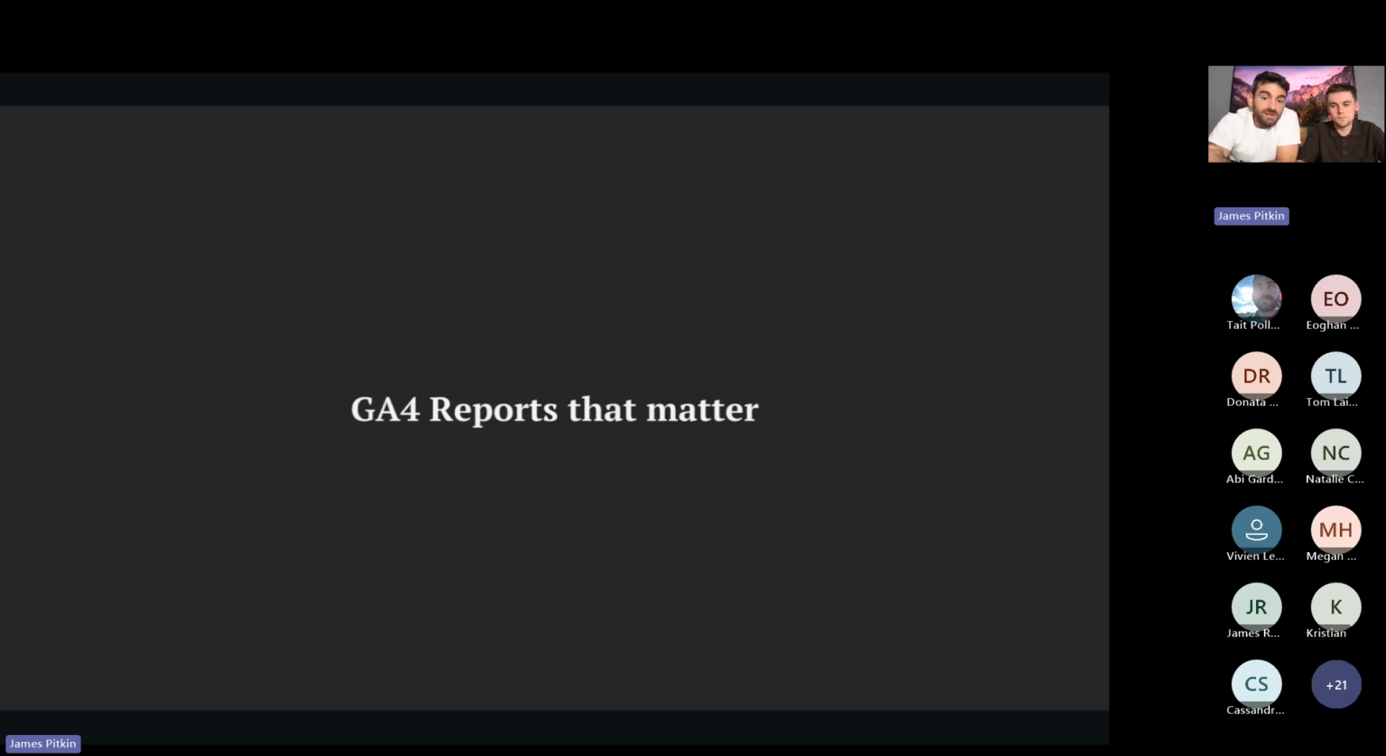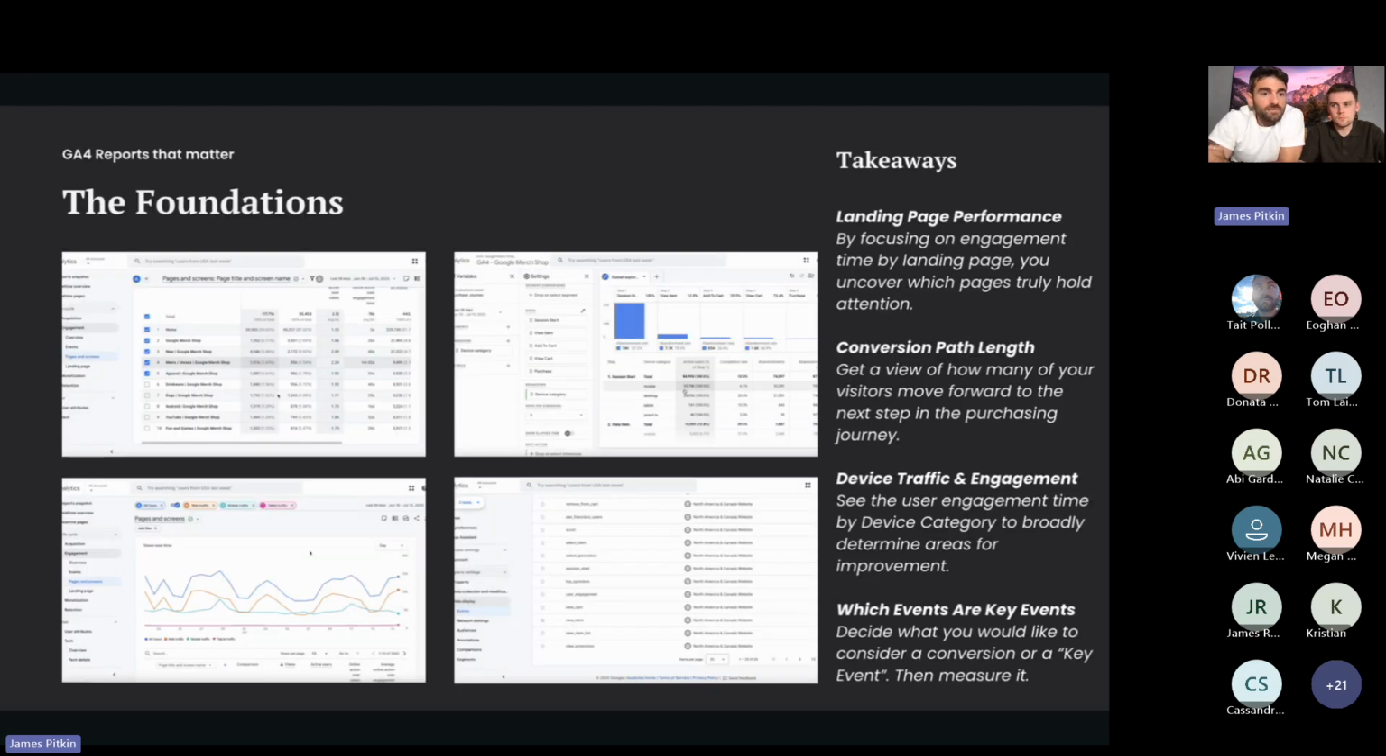So, the GA4 reports that matter, with the context of then going to find further insights in heat maps. I've said the foundations, and you've got four foundational things to look for within GA4 that are going to help you find the heat maps that you need to then get to your why.